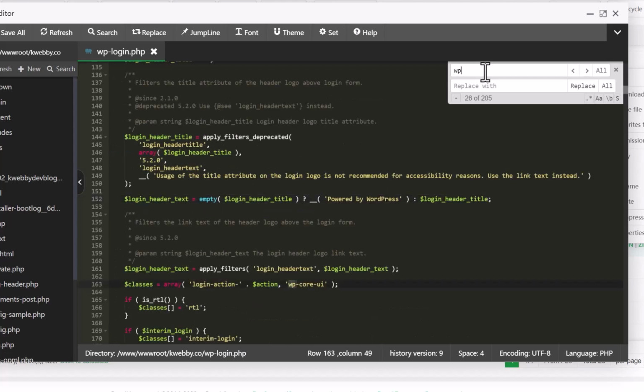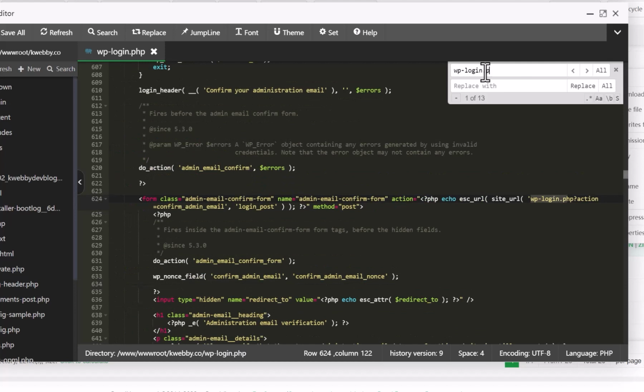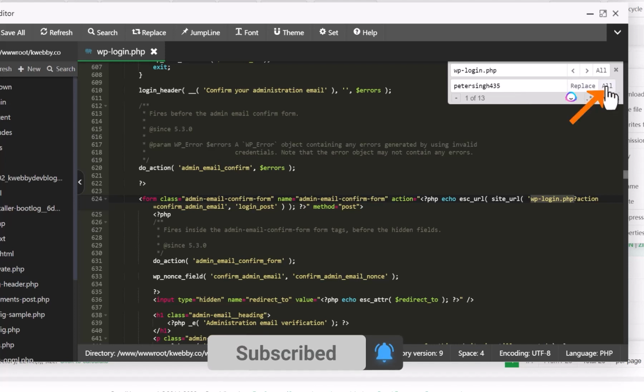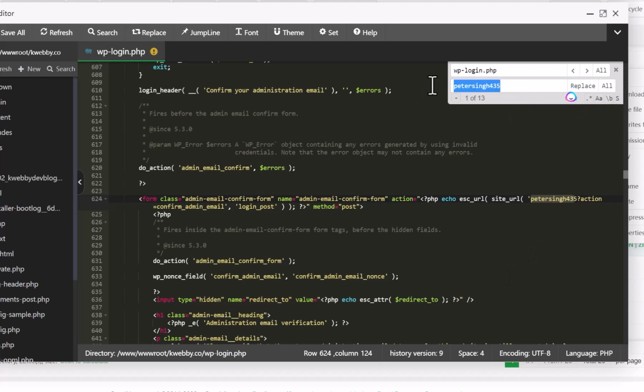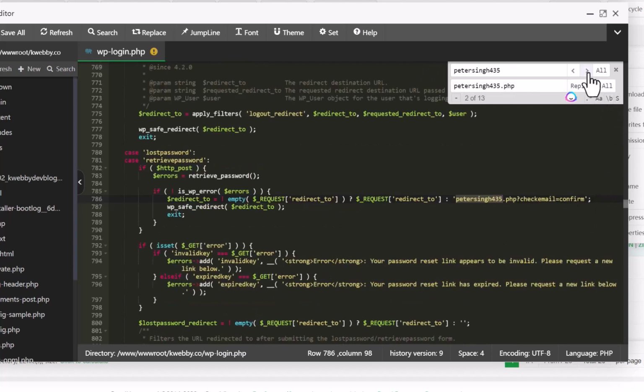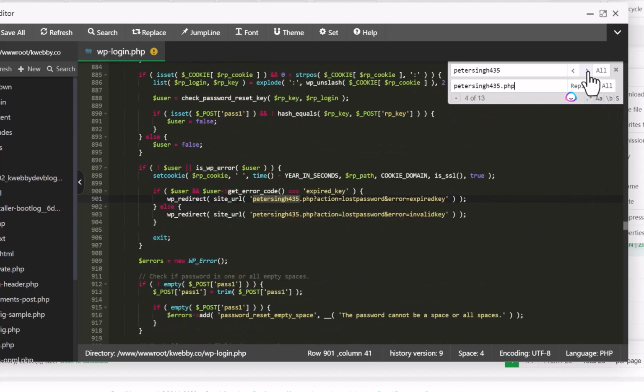What I'm going to search for is wp-login.php, and I want to replace it with my own custom file name. Like I have done previously, let us say Peter SINGH 435. You can add anything, just be unique so that it won't be scraped by any hackers or something like that, and just replace all. Okay, I have made a mistake, I didn't add .php. Let me add that. So yeah, it has been replaced. As you can see, every wp-login.php action has been changed to Peter Singh 435.